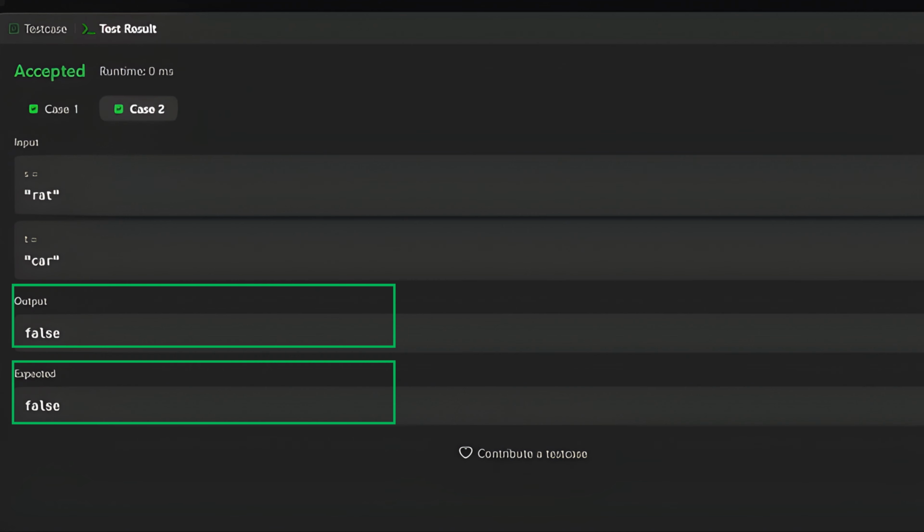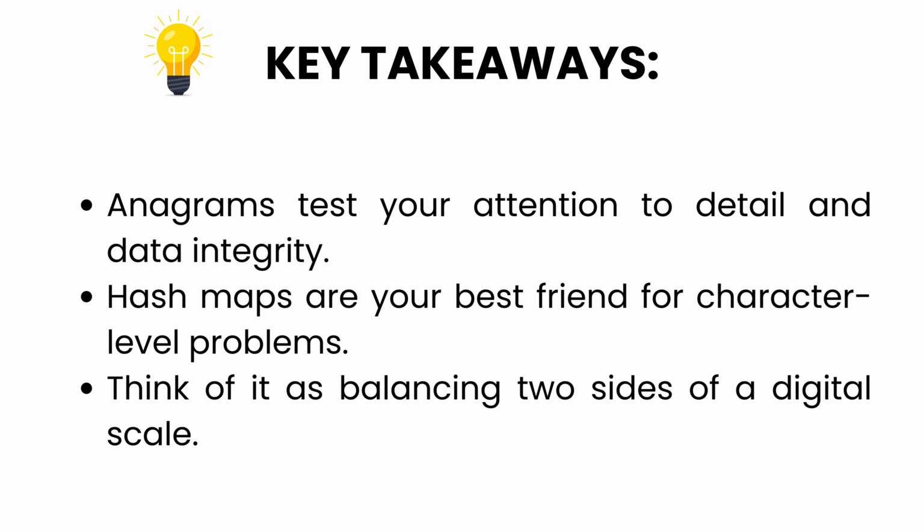This matches the expected result and confirms that the two words do not contain the same characters. So, our implementation is correct. The algorithm successfully identifies when two strings are not anagrams, efficient, accurate, and reliable. The key takeaway? Problems like this remind you that elegant solutions often come from counting, not sorting. When you understand data patterns deeply, efficiency becomes second nature, and that's what truly sets strong engineers apart.